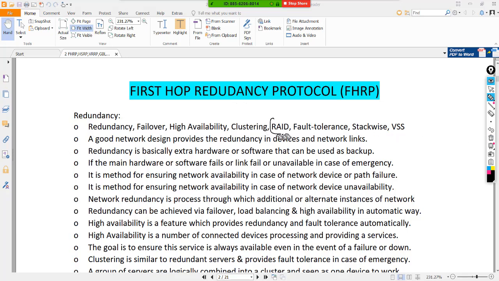Now, what is RAID? RAID is used in the case of storage, okay, especially with respect to storage tapes or servers. So, in the case of storage devices, we make use of tape. Now, if the primary tape goes down, then where will you be taking the backup on that day? So, you will have one more tape which is acting as a backup, right?